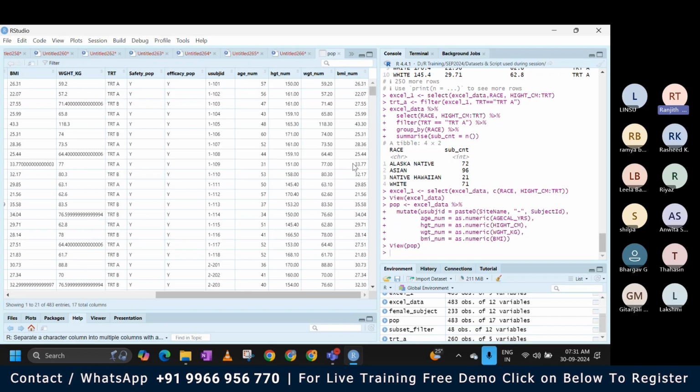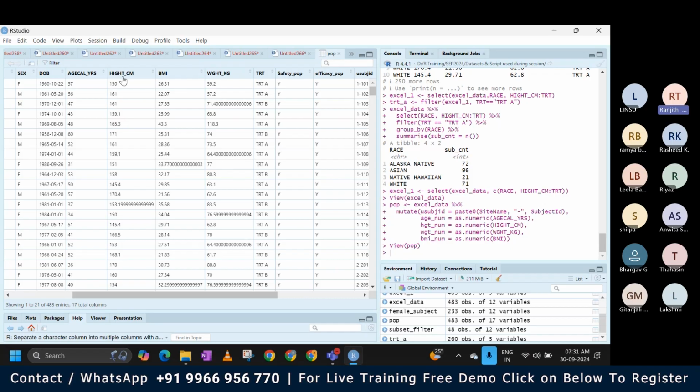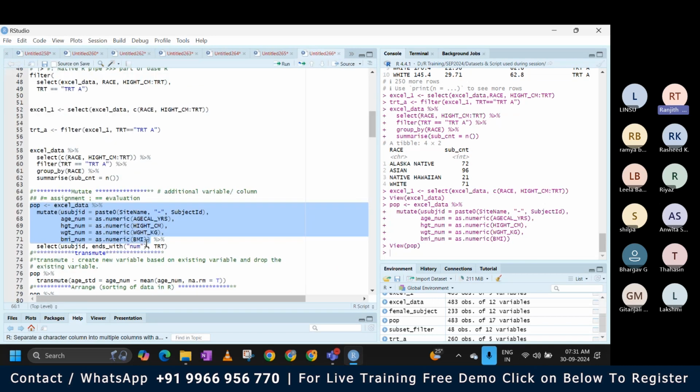Why did I convert them to numeric? Because I can show you how to evaluate the summary statistics. The other variables that were there in the data frame are not numeric. These are character variables. Okay, so this is the way we can convert.